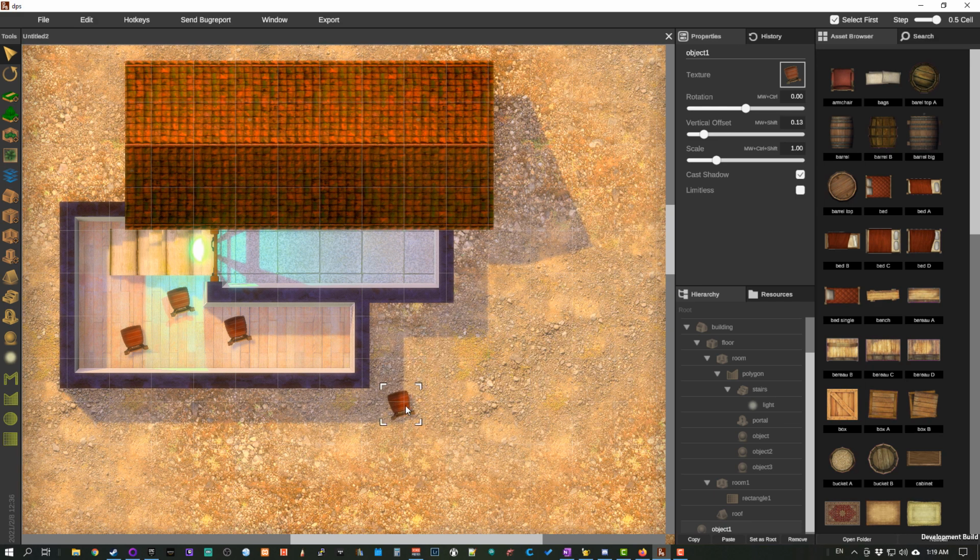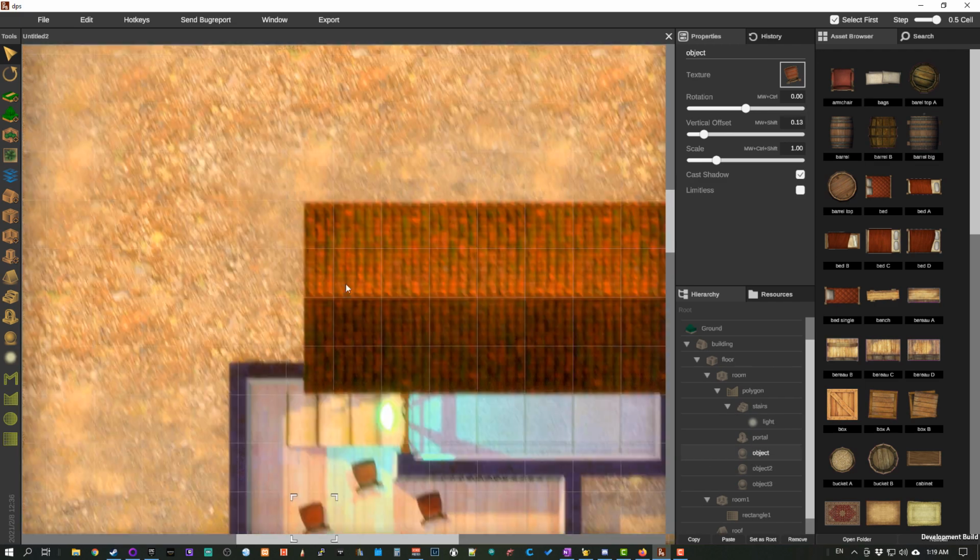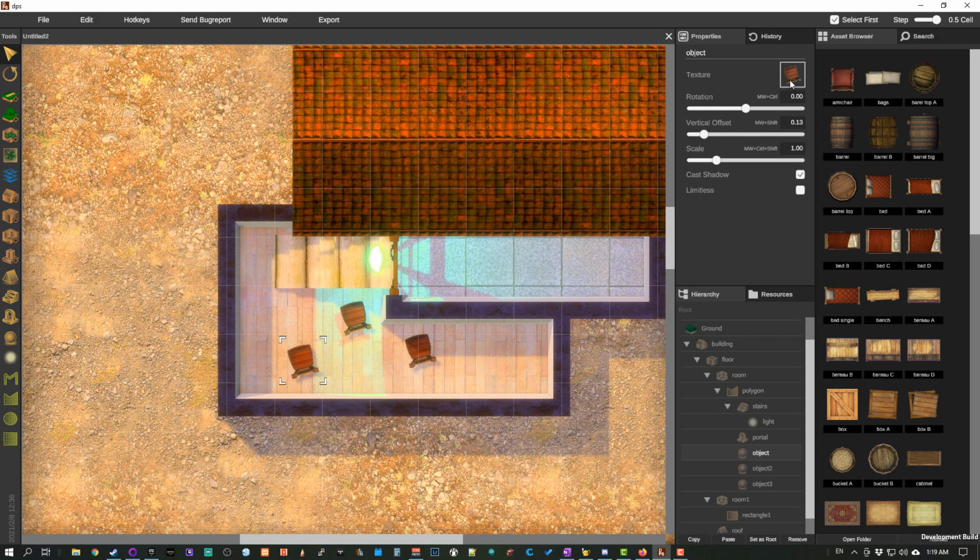It's not in the room, so if you were to drag it over to the room, it would disappear underneath the room and not be visible, as it is not at the same level in the hierarchy as the other chairs. Let's go back to these other chairs and see what we can do with an object. We can change the texture, which is which object this is. We can change the rotation of that object. We can change the vertical offset, which adjusts the shadows. And we can adjust the scale.